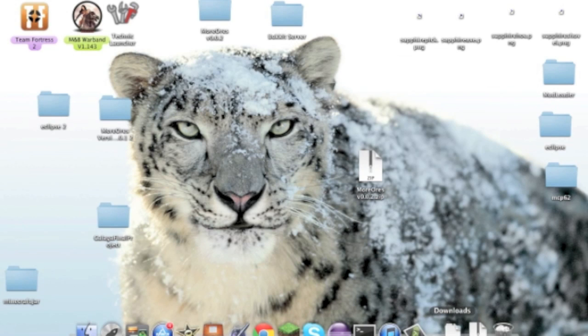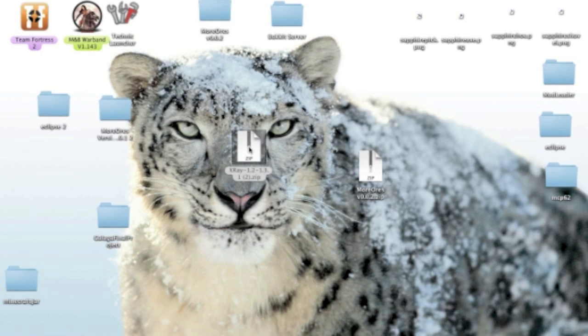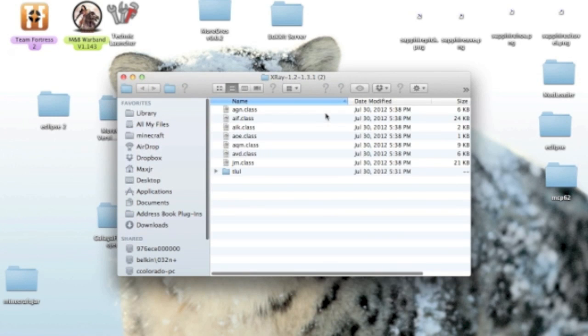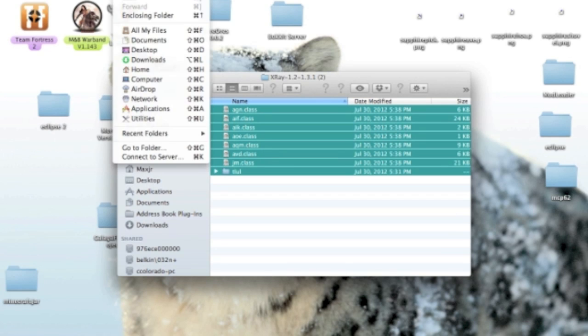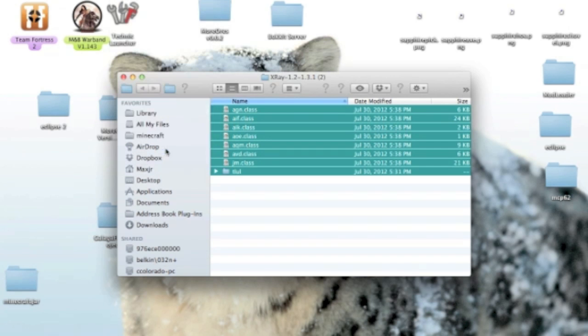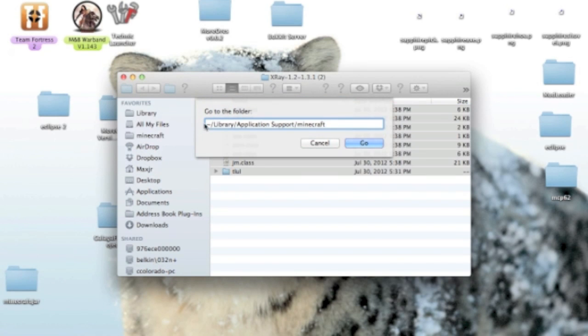And now, go to your downloads and then drag this onto your desktop. And then unzip it. Open up the folder. Copy all of the files. And then, if you're on Lion, then click Go, and then go to folder, and then type this in. I will put this in the description also, so it's not as hard.